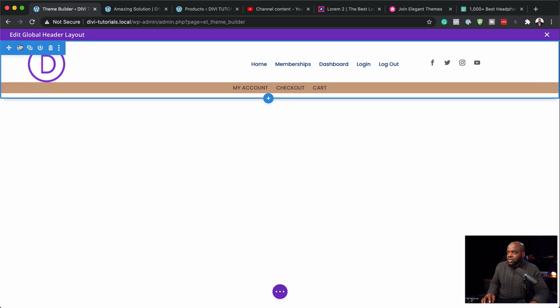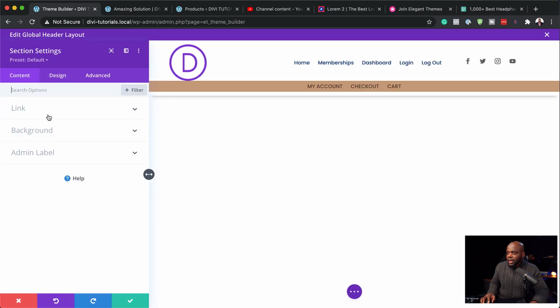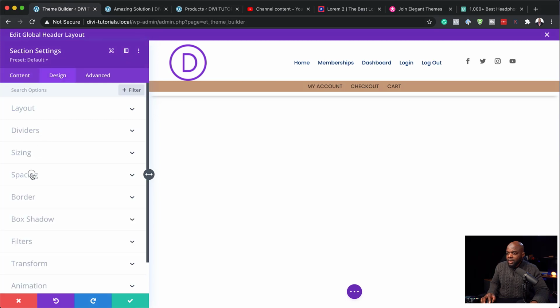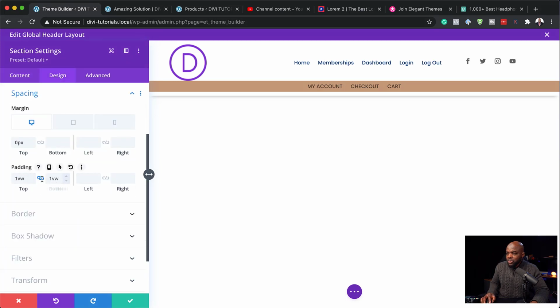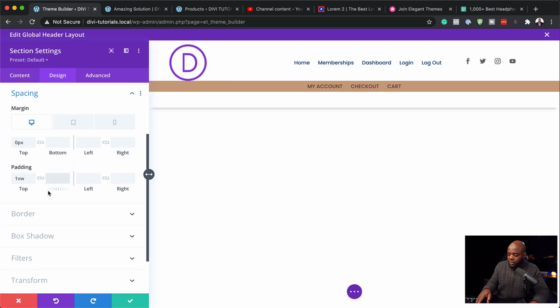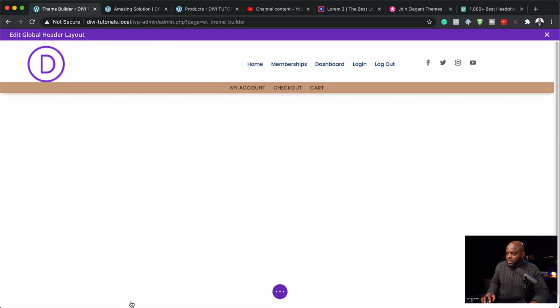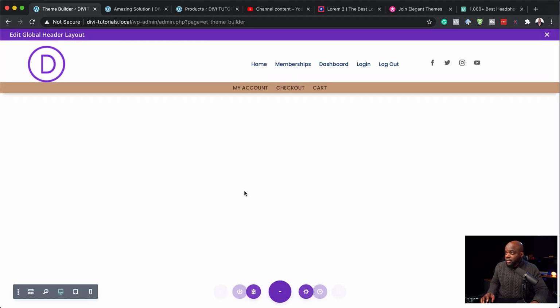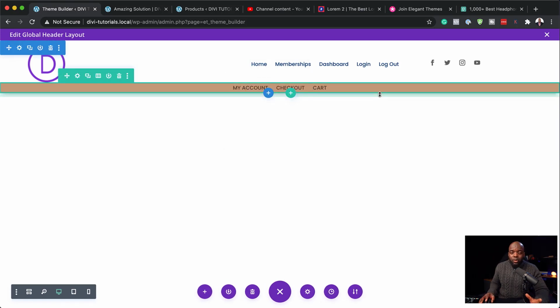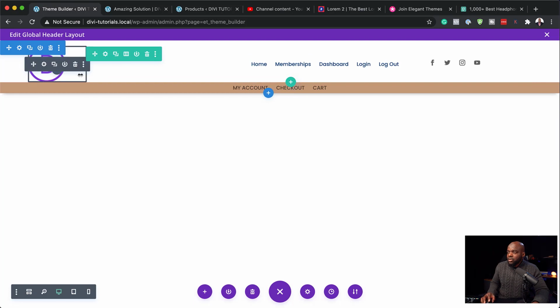And then we're going to go into our section settings here and go to design, spacing. And what we're going to do now is to remove any spacing here on the bottom. In fact, we're going to set this to 0. Okay, so now this is now flush. I'm now going to save this. I'm going to save this one more time. Now, because I'm doing this in the global header, this is going to apply basically across the whole website.